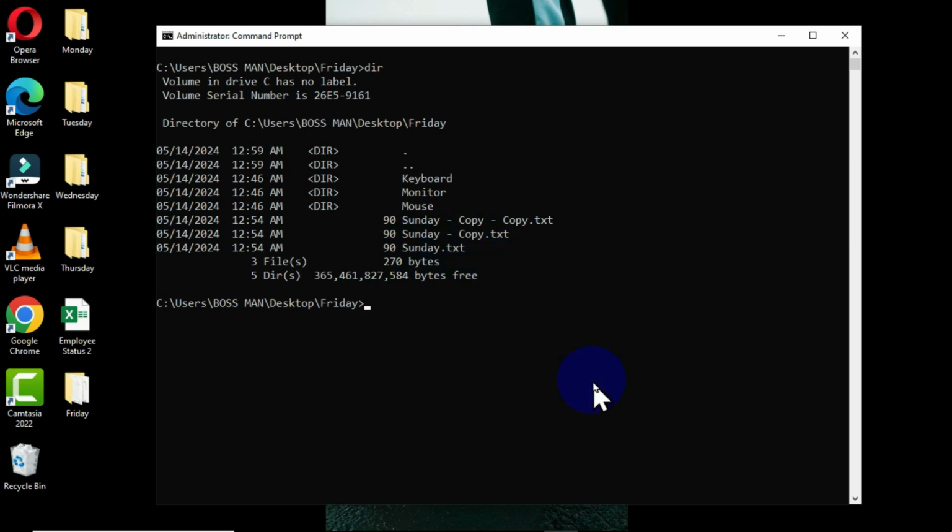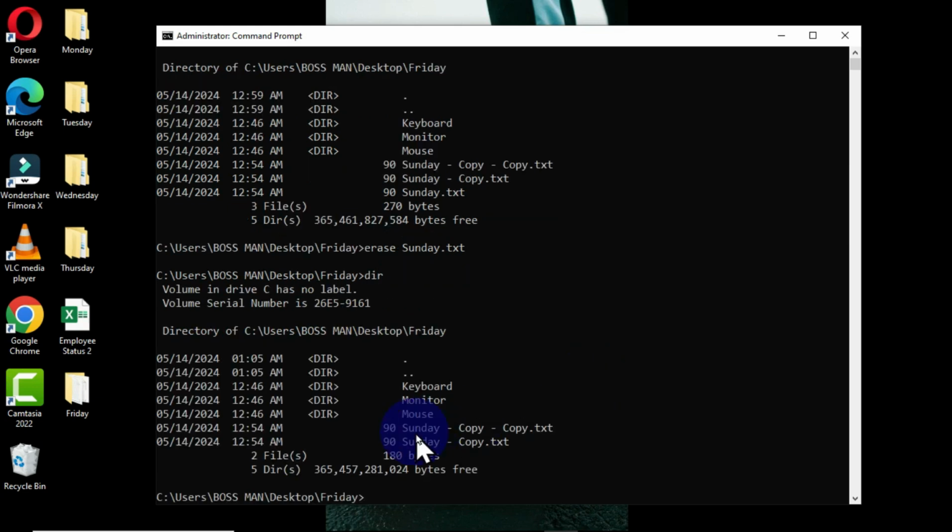So I'm going to type the erase. Now I have hit the enter key based on this command. Now when we type the dir, you can see that that particular file has been deleted. So the erase command is used to delete files as compared to the del command. So this command is also useful in the command prompt interface.